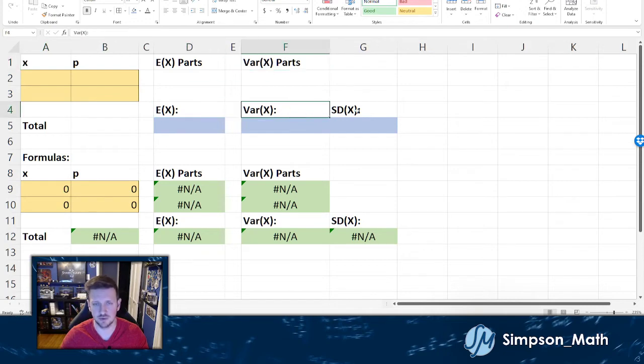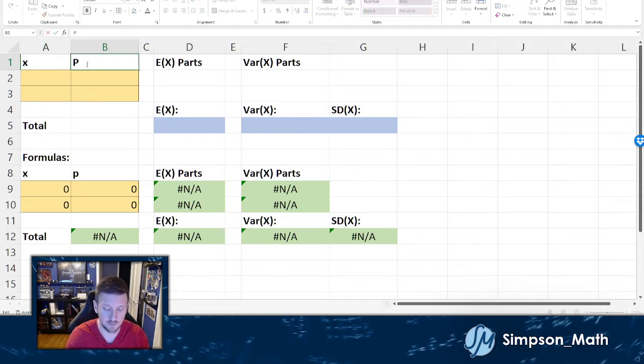I have to label the structure, and I'll explain this process as I go along. But so first, I want my x and my p. So A1 I put x, B1 I put p. I could also label this instead of p, I could label this p of x. That would probably be a little bit more proper.